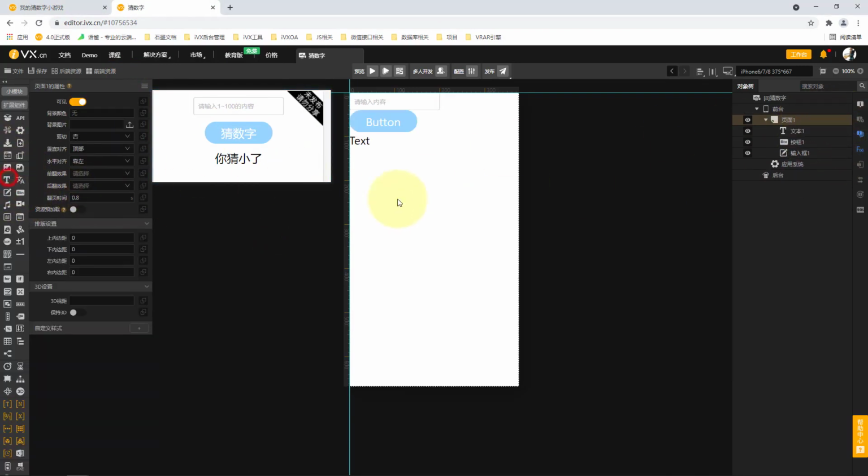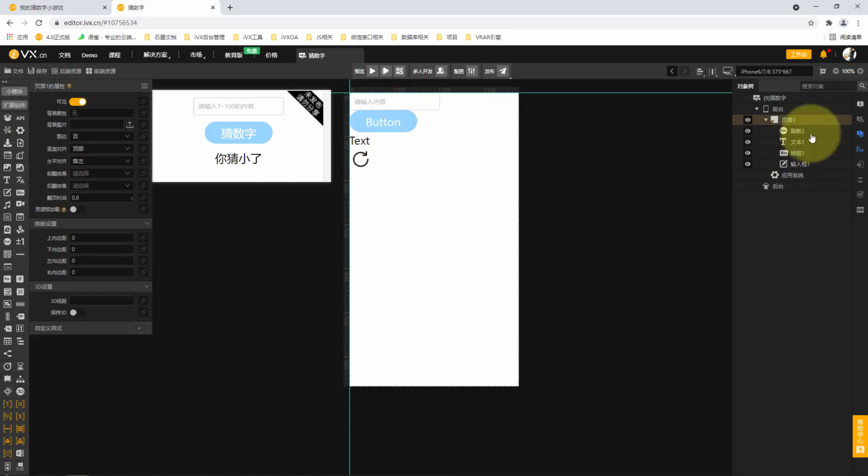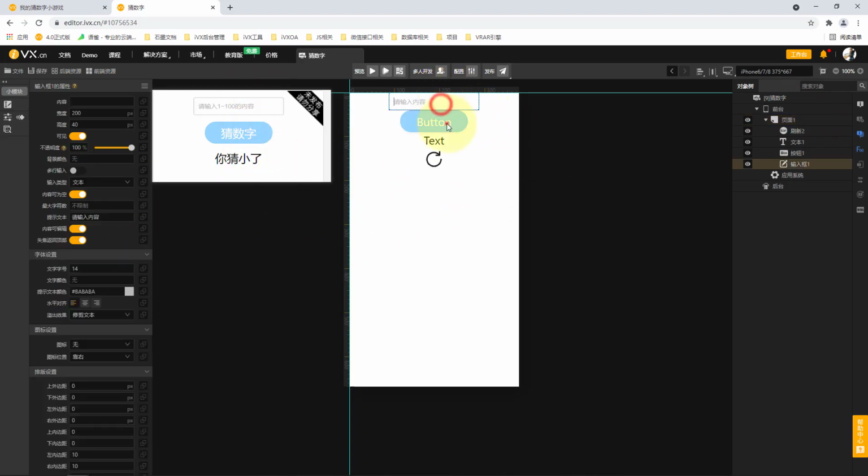Then we add a page under the front end, and then we add an input box under the page, and then a button, and then a text, and then there is a refresh symbol. We use an icon to replace it. Then we select the icon as the refresh style, and a left-aligned icon does not look very good.